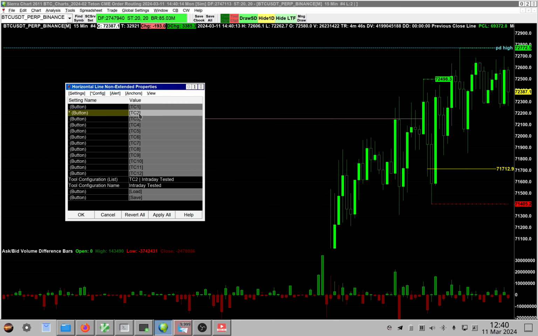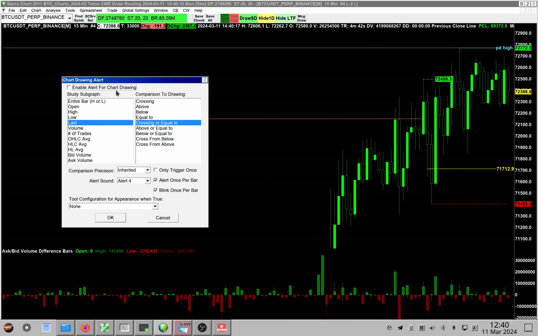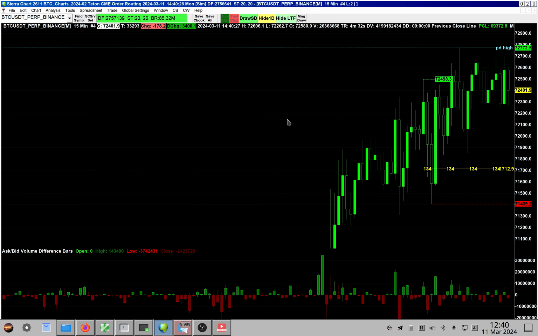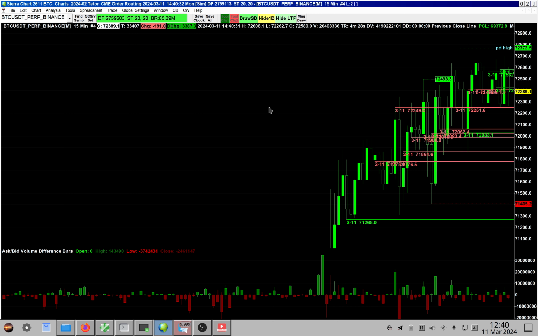For the tested ones, if we go over to the alert tab, you can see the alert is turned off. So I do not want to be alerted when a tested level is being traded. You understand what I'm saying? Now I'll show that in action. I will go ahead and use my study to draw some of the lines. Now I'm immediately alerted because we have an untested level here that's being tested.